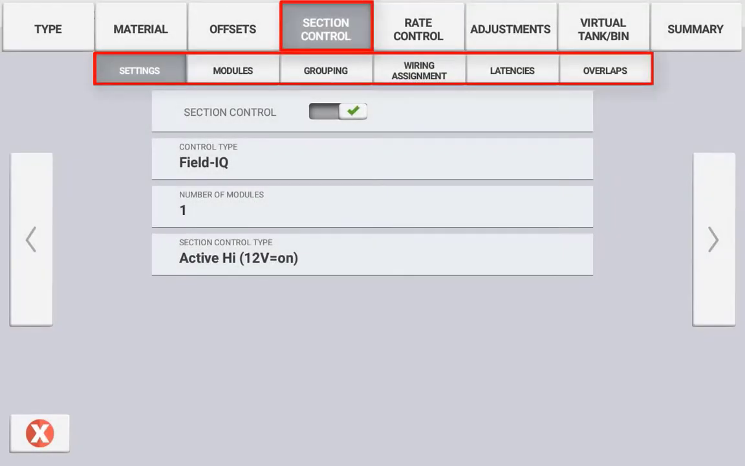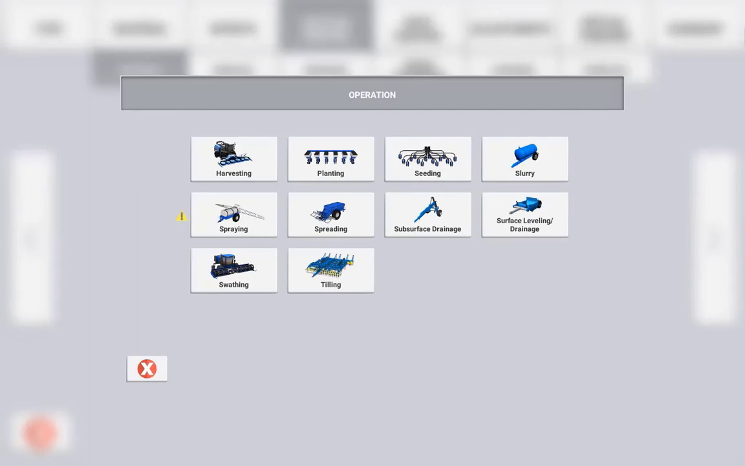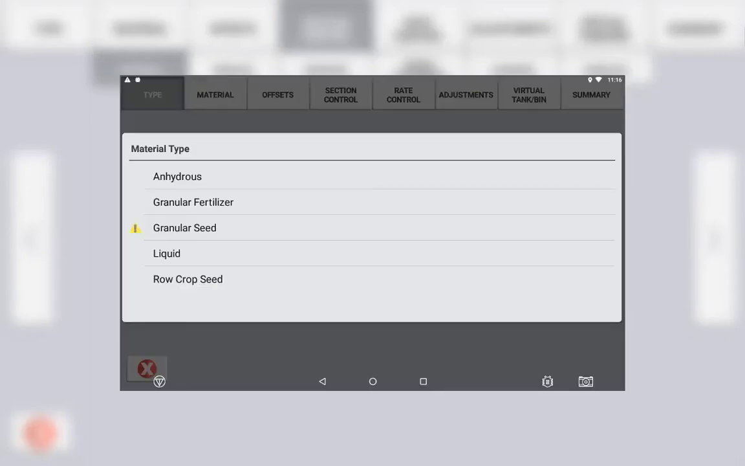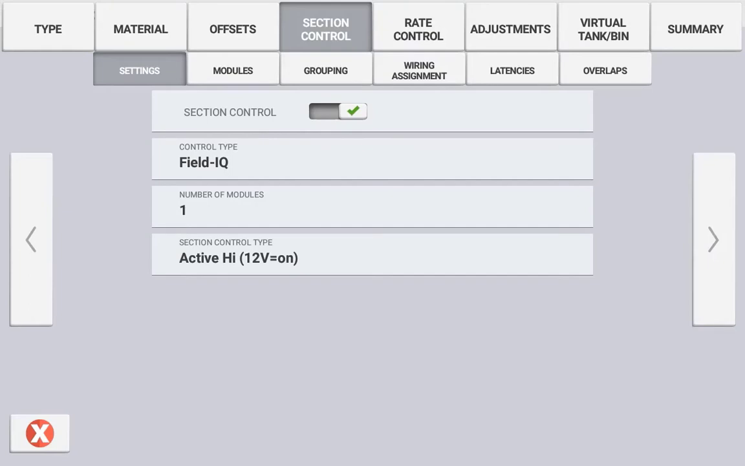The setup and configuration of section control can vary depending on both the implement type and the material selected to be controlled. However, the underlying fundamentals will remain similar across all configurations. The first configuration page in section control is Settings. Within the Settings tab, you can enable or disable section control.